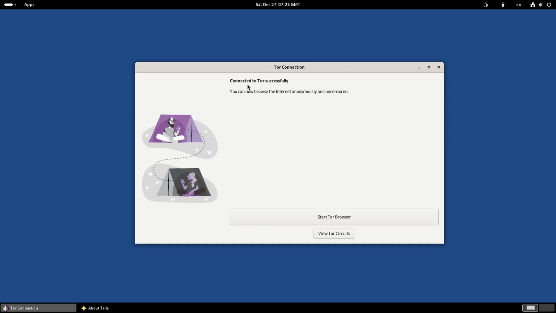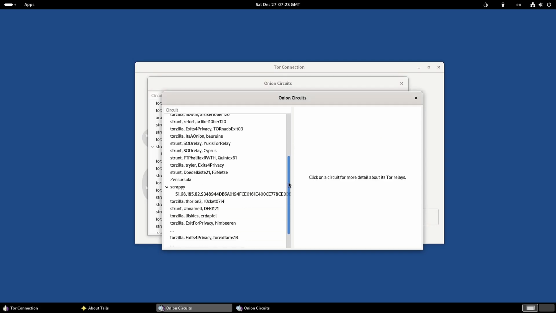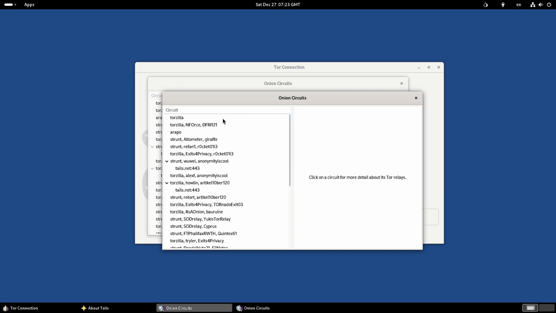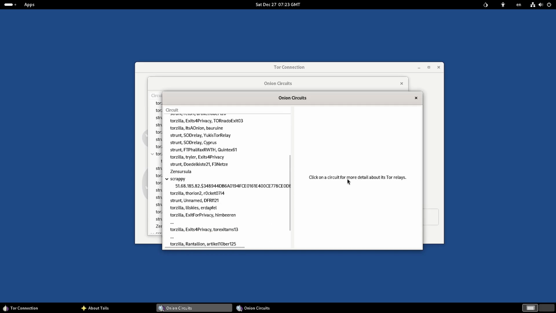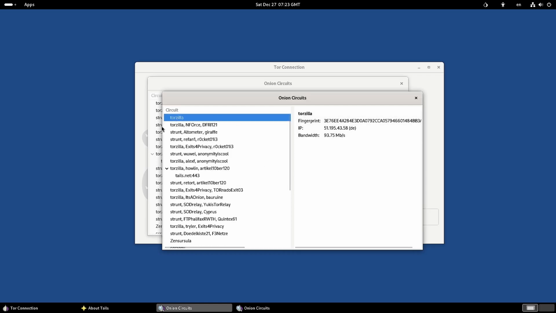Yes, now the connection to Tor is successful, and you can start the browser and you can view the Tor circuit. Let us check out the Tor circuit, how it is done. So the circuit is Torzilla. So I think from here it will go to here and something like that. There is no map. Okay, let us check out Torzilla. So no map is given.